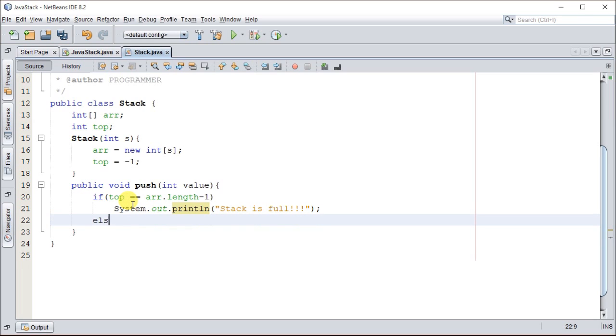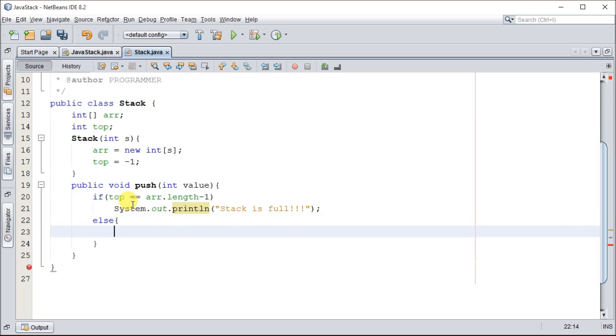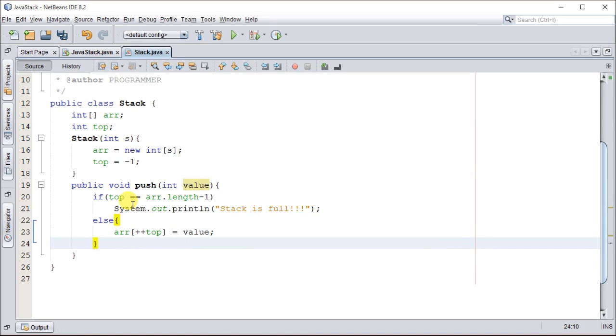push that value in the stack. Here is how we can push the value in the stack, by using the array that we created on top. So this is the array, we increment top, and assign the value to that array. Now our push method is created.